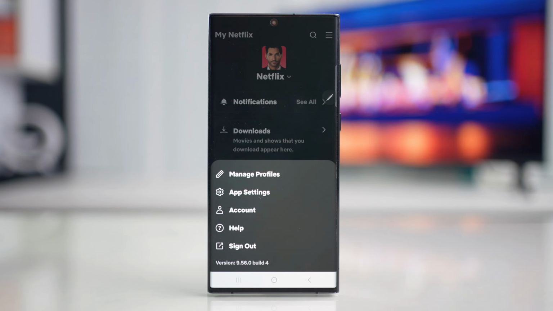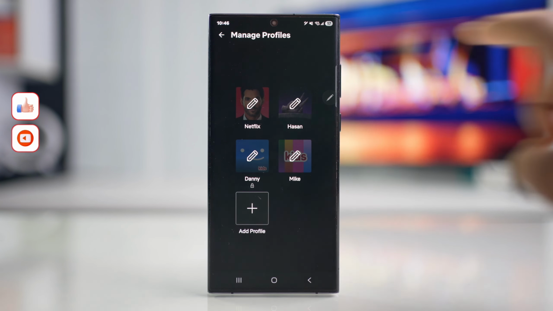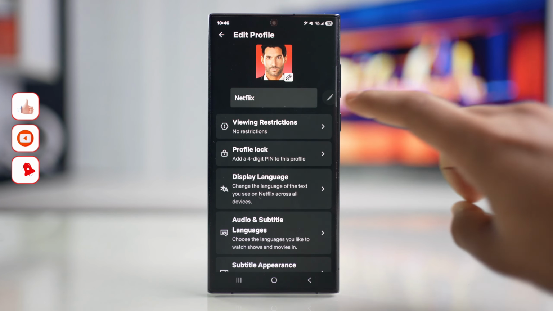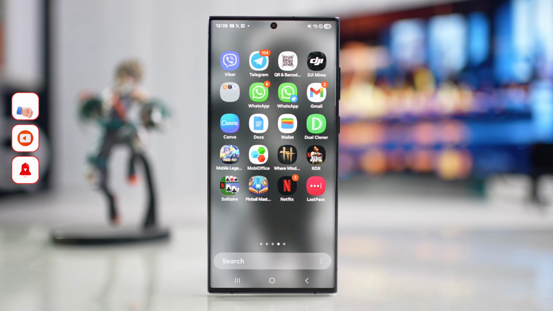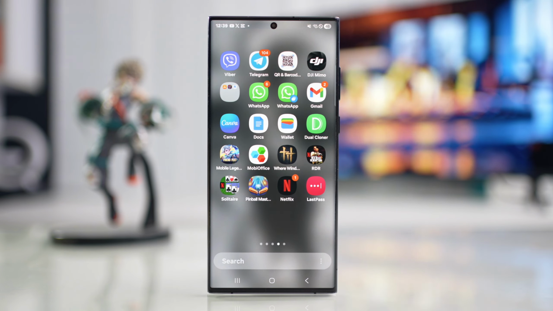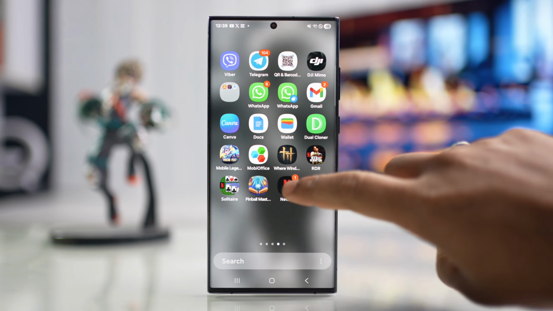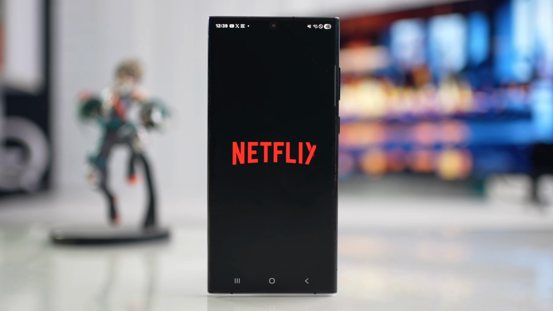If your Netflix has some movies or shows missing, there is a chance that restrictions are turned on. In this quick guide, I'll show you how to check if restrictions are enabled on Netflix using your Android phone. Let's get started. Open the Netflix app, make sure you're signed in.